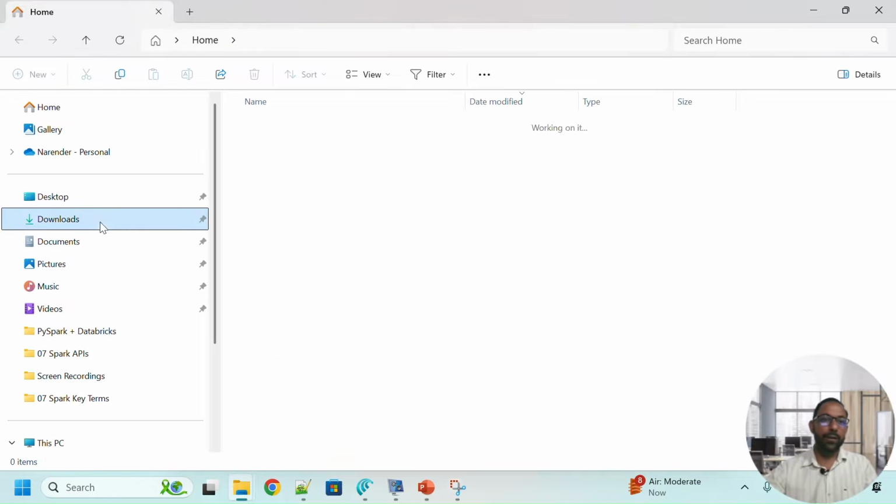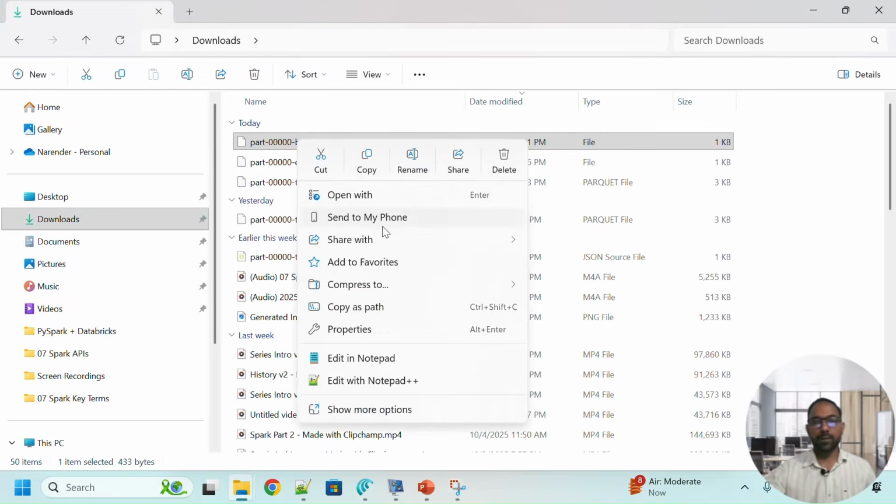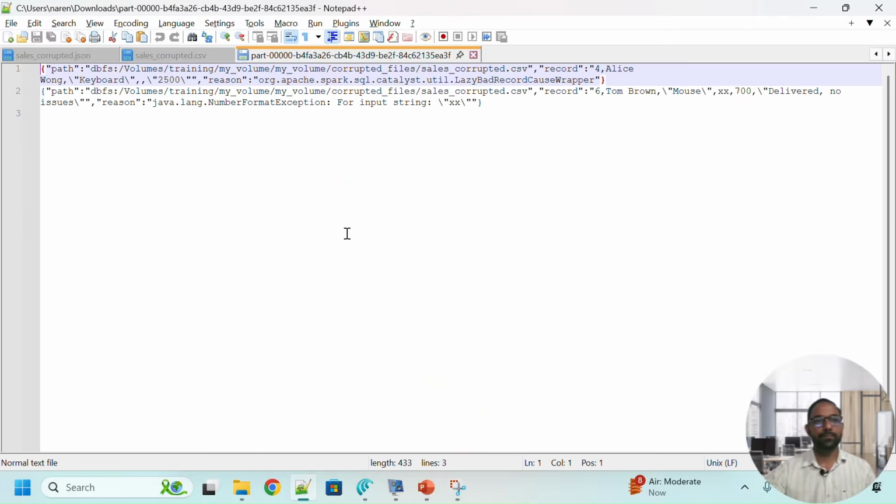So let's open it locally so that we understand what is inside this file. This is the file it has created, and here we can see that it has three things: the path of the file which has the corrupted data, then the record, which record is corrupted, and then a reason why this record is corrupted. So this is the additional information that we get in this mode, which we don't get in the previous mode.